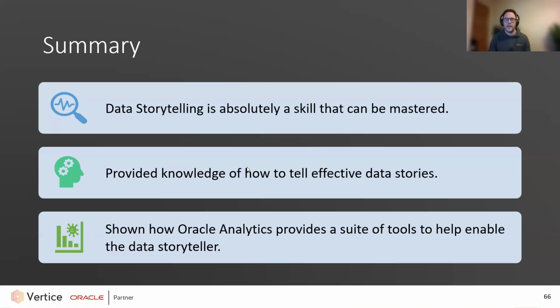And just to sum up at the end of the presentation, data storytelling is absolutely a skill that you can master. I don't profess to be a master of it myself. I think everyone can always learn more, so I always encourage you to do that. Hopefully this talk has helped to provide some knowledge of how you can tell effective data stories. And I've shown you a number of ways in which Oracle Analytics can help provide a suite of tools to help you tell that effective data story.